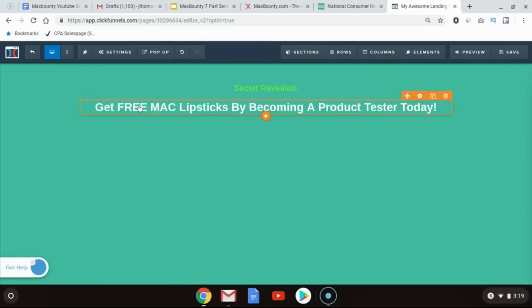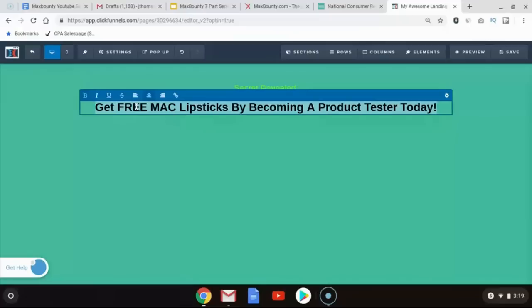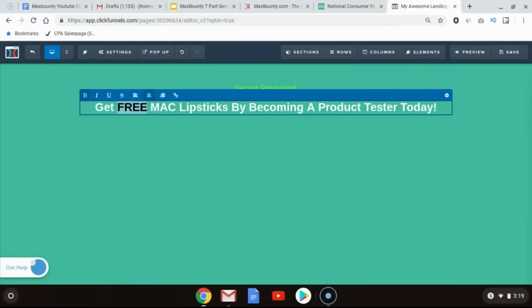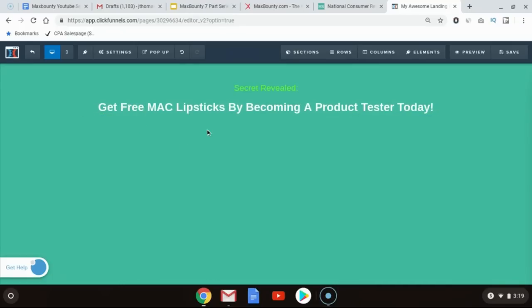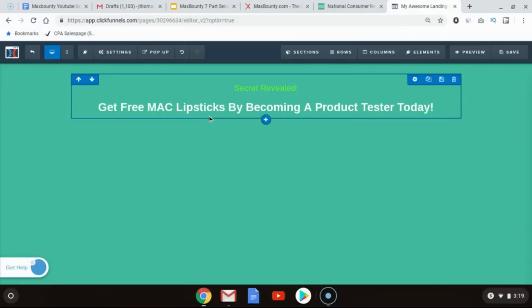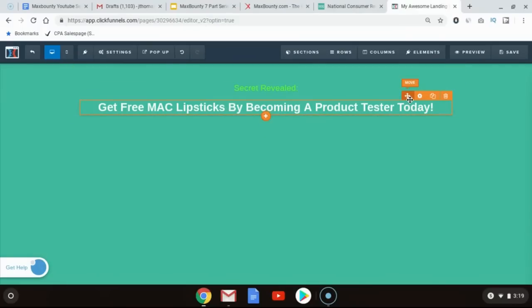So let me see. Let me unbold the free part. Well, not bold. I meant all caps. So let me see how this looks. Get free MAC lipsticks by becoming a product tester today. I feel like my English is off, man. Feel free to let me know down in the comment section below. But this looks good so far, man. Get free MAC lipsticks by becoming a product tester today.